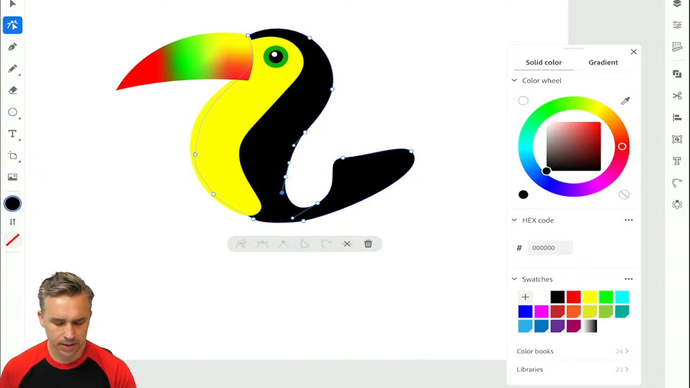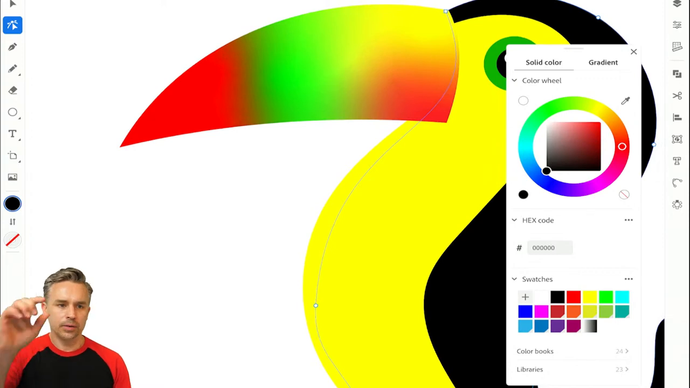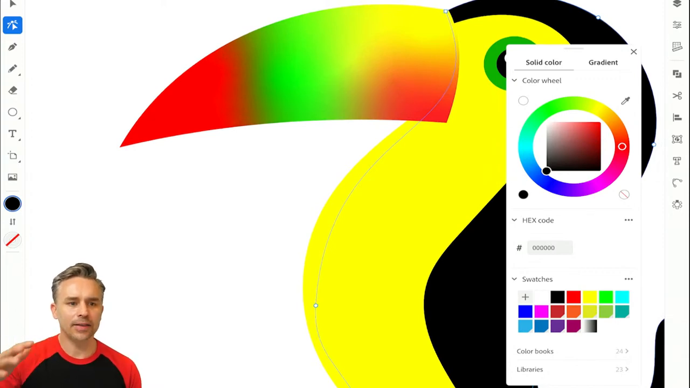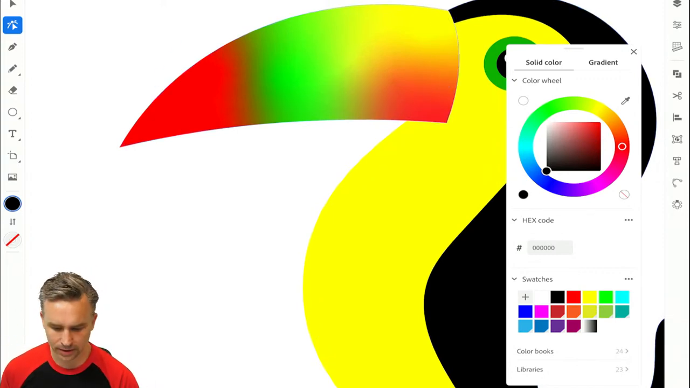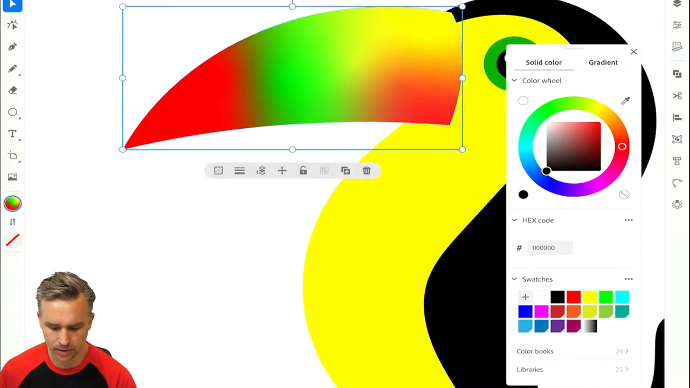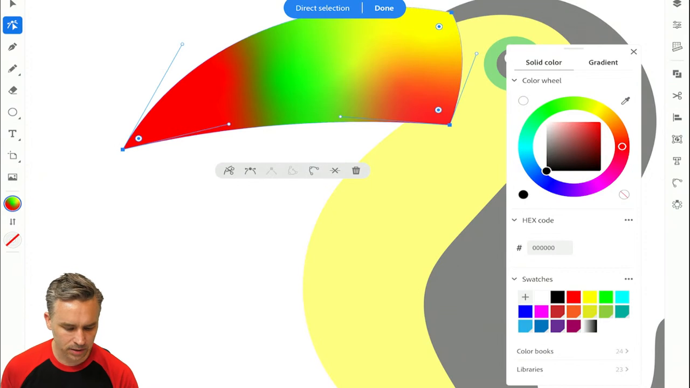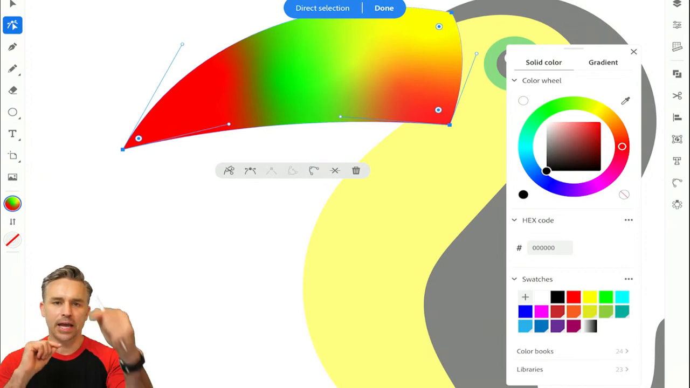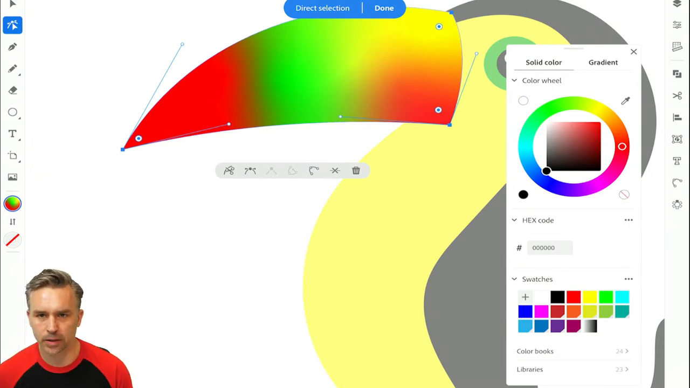Like that. Same thing for this point. Notice how the gradient mesh is super awesome. I think that's so cool. So let's take this, let's move it down a little bit. What I want to do is make this a little bit softer at the end of the beak, or at the end of the bill, right?